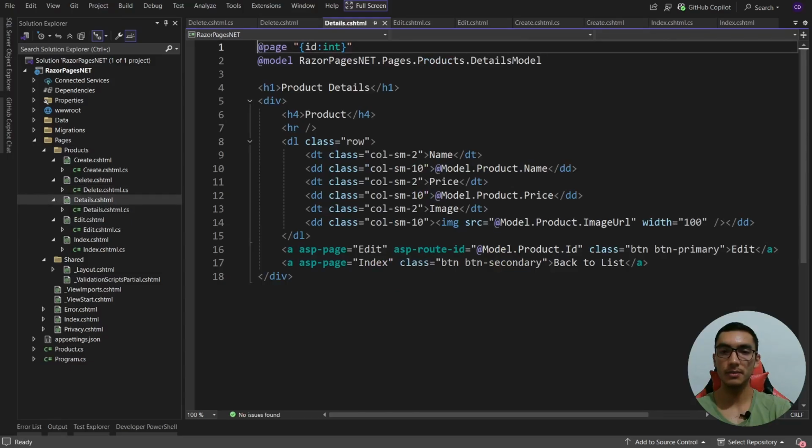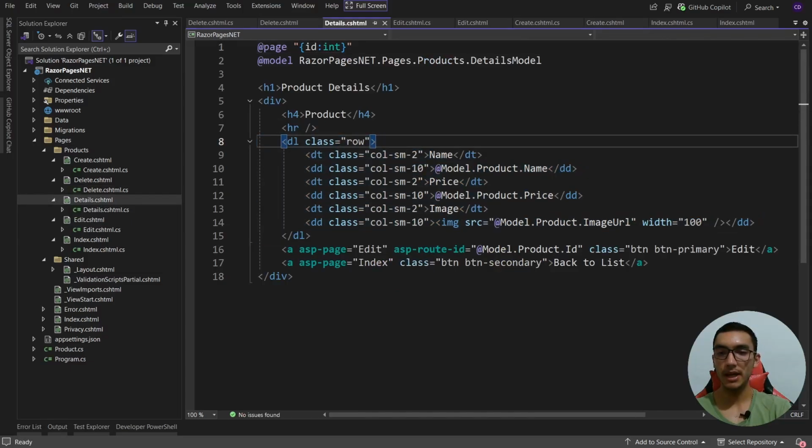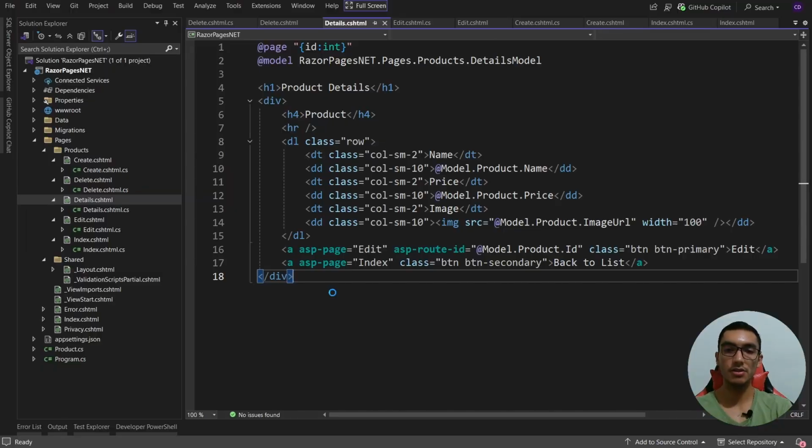And the final razor page is the details. In the HTML, we have the details about the product, and we have the option to edit a product. We navigate to the edit page and pass the ID using this tag helper, and we'll also have the option to go back to the index page. So this is the basic structure of our application. Now let's run the application.